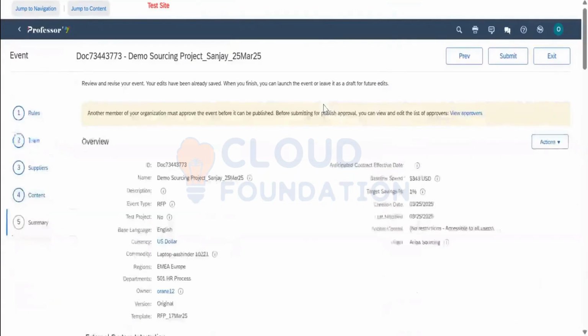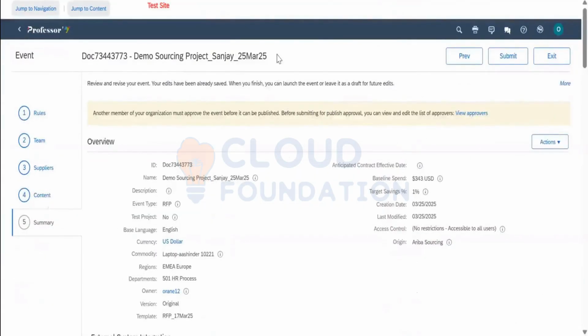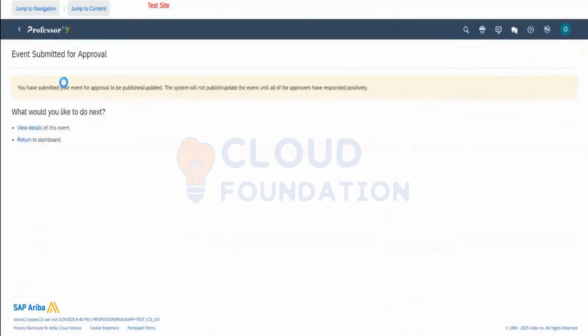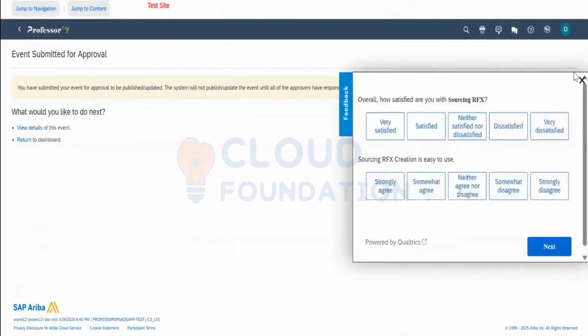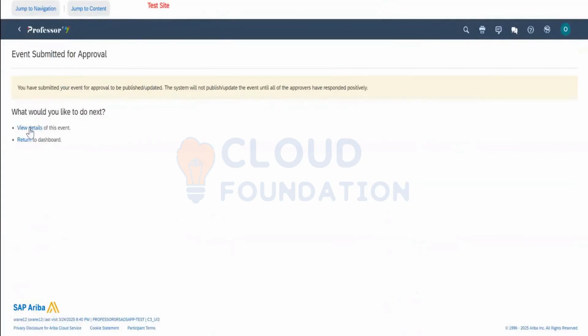Click exit. Demo sourcing project. Click on survey. Now that approver will be receiving an email notification. Once he approves, my event will be published to the market. I'll click on view details. Pending publish approval.